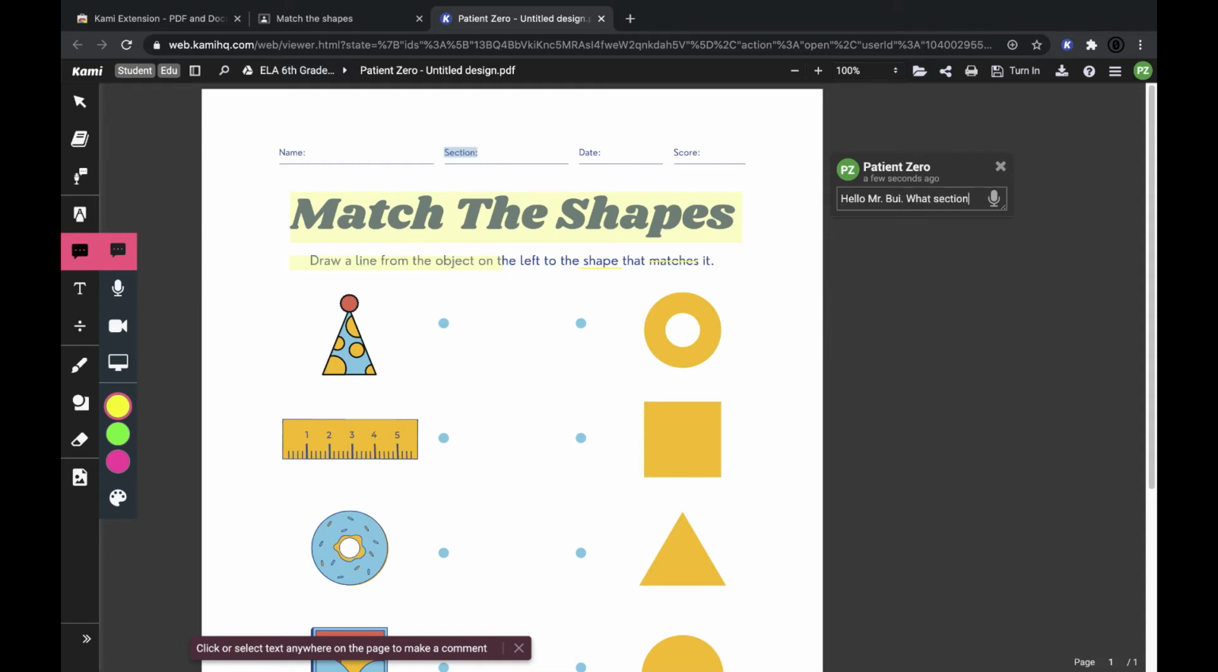What section are we? I also have a little helpful voice typing I can click on. Hey, Mr. Bowie, what section are we? Period. Of course, it doesn't always match all that well, but you can see that it's there. Once you're done, just press enter. Your teacher can reply to you right there in that box.